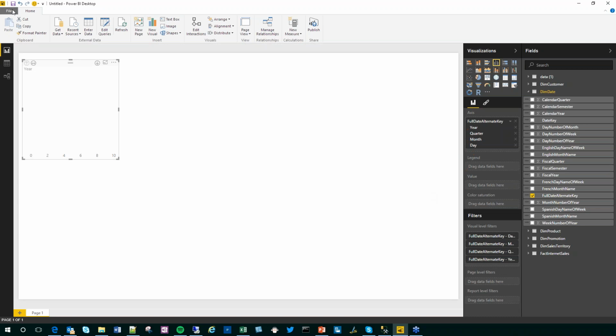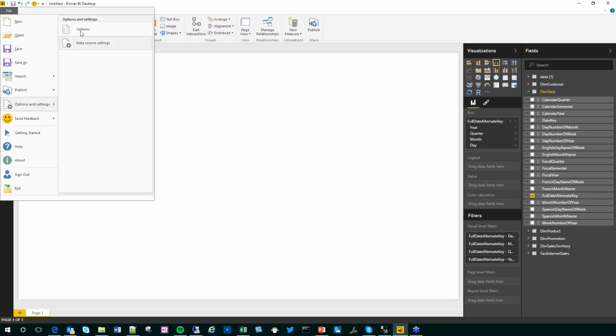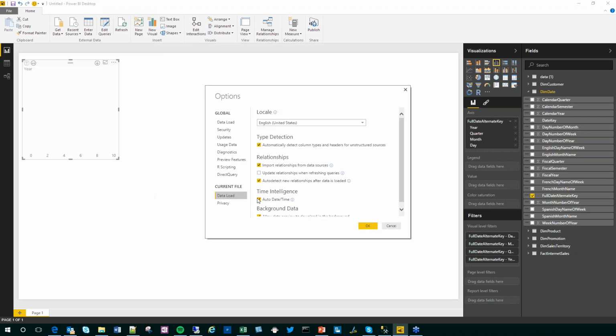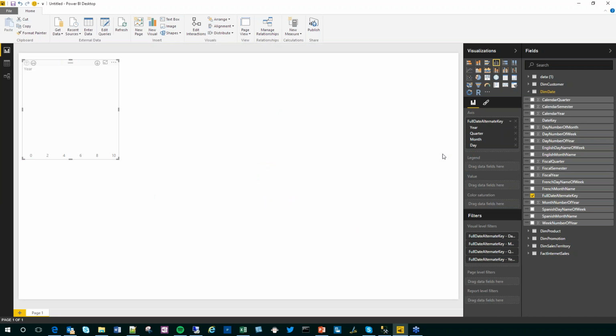Now, if you go back to your Options and Settings, go to Options, and go to your Data Load, you can turn this off, and it will no longer create those shadow date tables to support this hierarchy, and you won't have the hierarchy functionality. So if you wanted to turn this off, you can, but I prefer to leave it on because this hierarchy gives us some neat functionality.